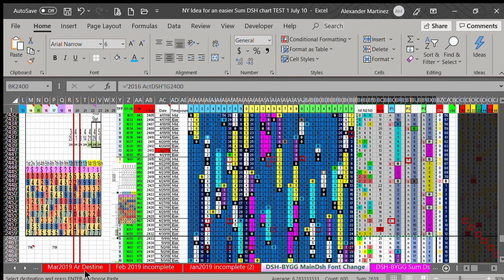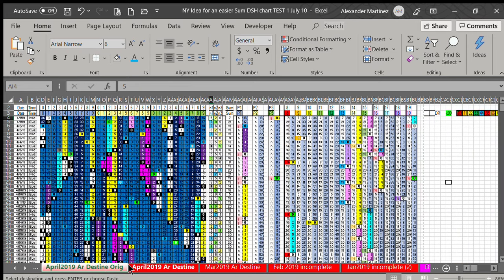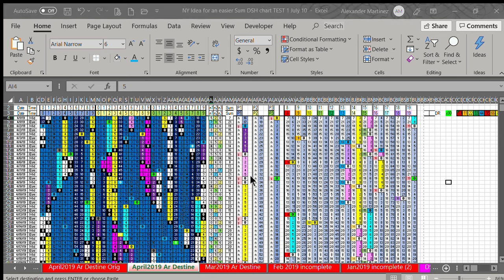So I'll copy that, and then when I go back to April, alright, this is the original, so I'll put it in here too. Paste special, values, okay, so now that's in, but I don't want to paste the formatting because I don't like the formatting from that chart. I changed the formatting of the numbers also. So I'm just going to paste special, values, okay.